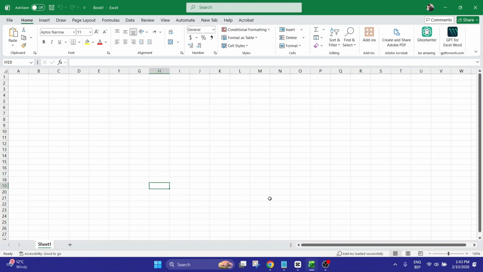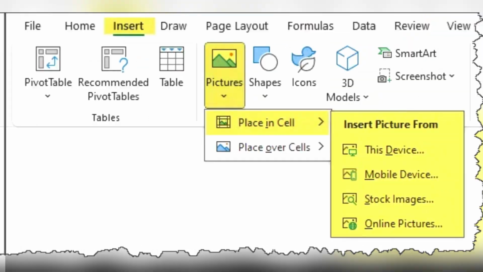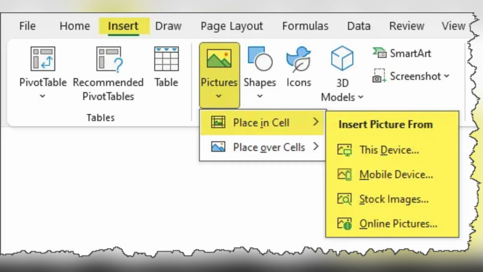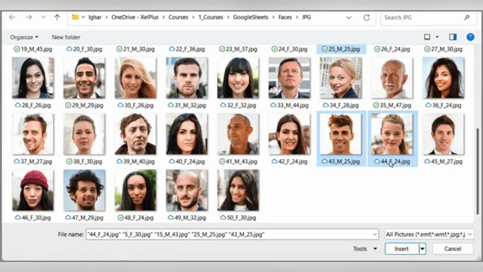First, click on the cell where you want your picture to go. Next, go to the Insert tab at the top of your screen. In the Illustrations group, click Pictures, then select Place in Cell and choose the image from your files. Once selected, the picture will automatically appear inside the cell you picked.